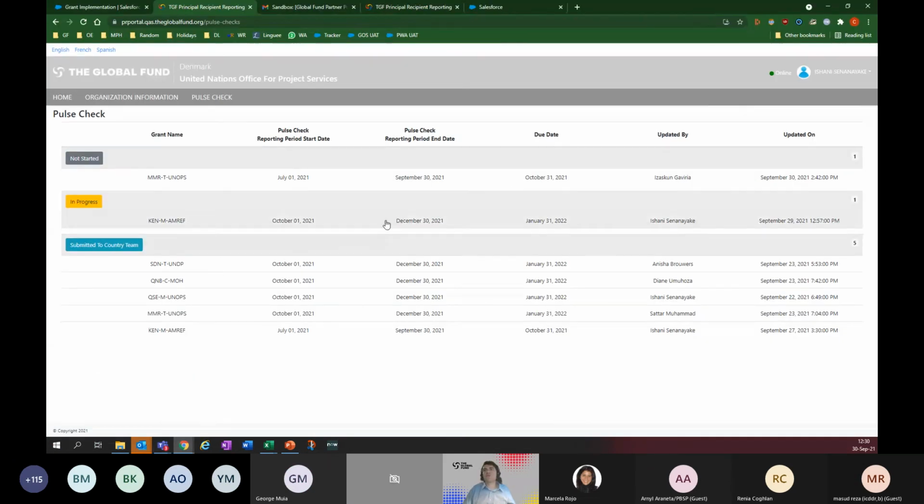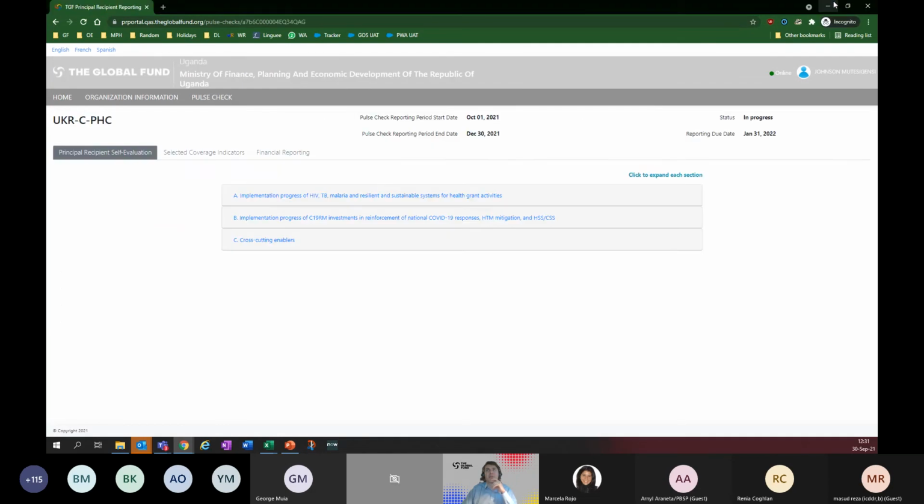There we go. So as I showed you before in the partner portal, you'll see here all of your previous pulse checks. So you'll see when you first receive it, it'll be not started. Once you start entering data or you download the template, it'll move to in progress. And then after you submit it, it'll move to submitted. At any point, you can go back and look at what you've previously submitted. So if it's online, it'll be visible right there. And for the Excel, you'll have the Excel file that you attached. So to answer your question, yes, you'll always have access to what you previously submitted.